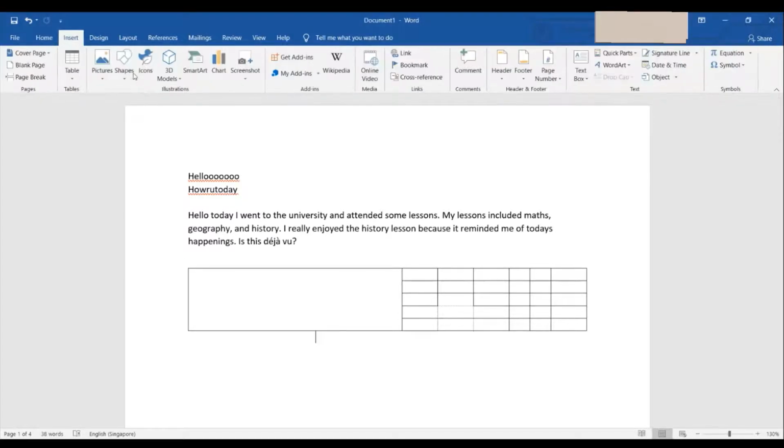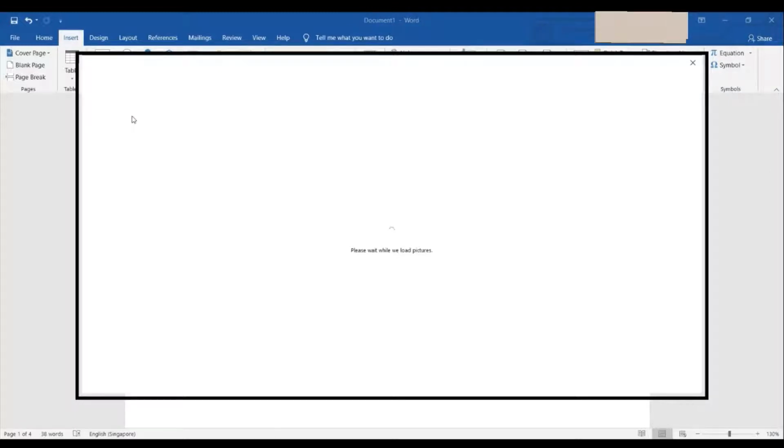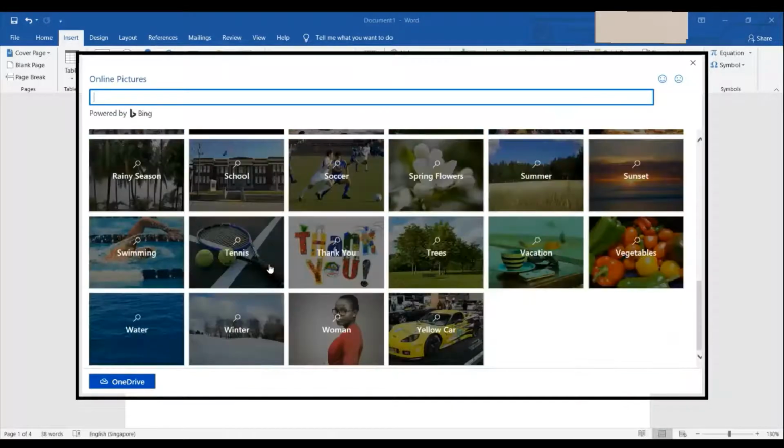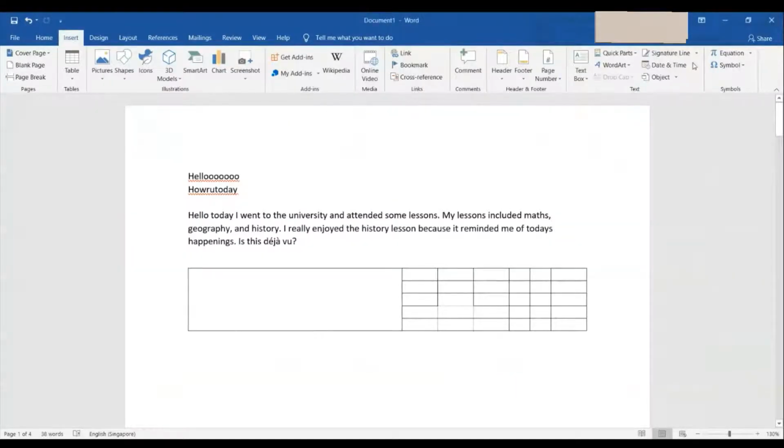So apart from a table, what else can you insert? You can insert a picture. You can either insert from your own device, or you can insert it from online pictures. So if I click online pictures, what will it do? So you can see there's a whole bunch of pictures given by Bing, and you can then select one picture to add. So I won't do that because I'm not sure these things are copyrighted.